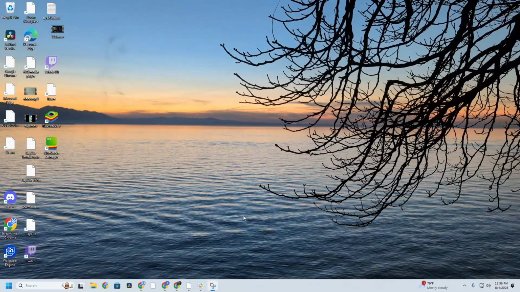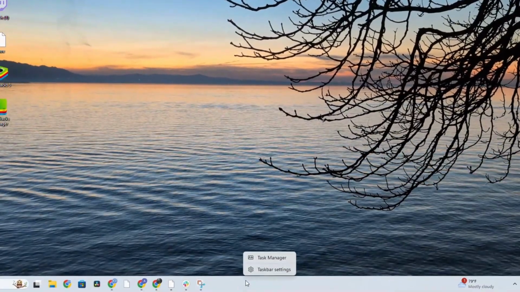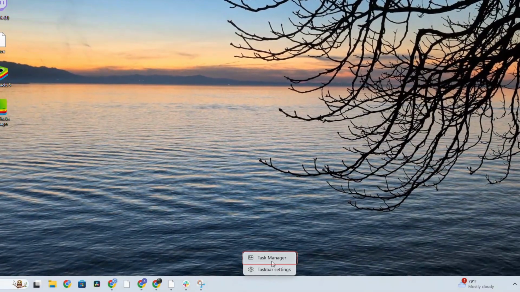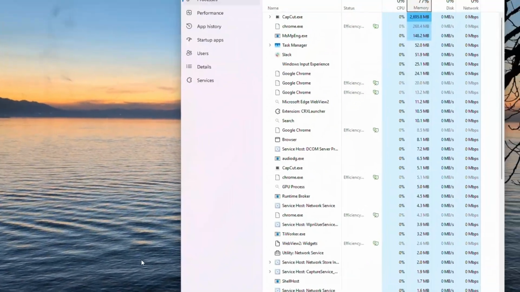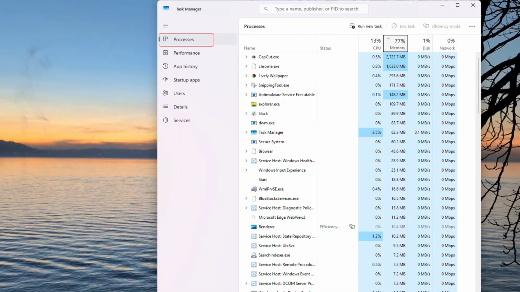First, right-click anywhere on the taskbar. From the menu, select Task Manager. Once Task Manager opens, make sure you're on the Processes tab.